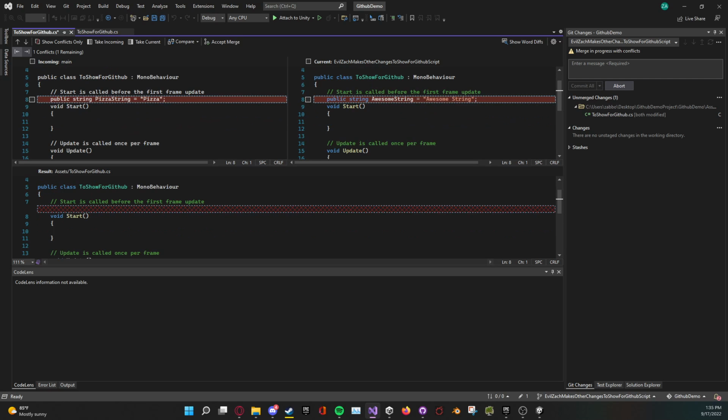If I hit this open merge editor button, it'll tell me what exactly the changes are that are a problem. I can see that over here on main, where my cursor is, it says incoming on main, I'm getting a string called pizza. And then over here on my current branch that I'm working on, I get a string called awesome string. This is the point where I talk to my coworker and say, hey, what was this for? Is it needed? And if he says, nope, not needed, I just put it there, go ahead and take mine. If he says, yeah, I need it, go ahead and take theirs. Or if we need both of ours, I can take both.